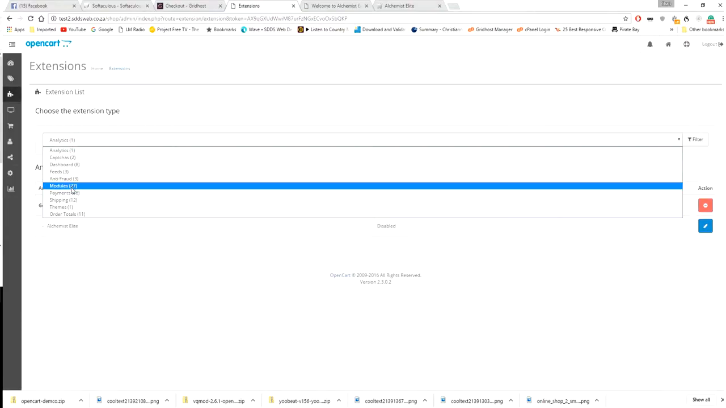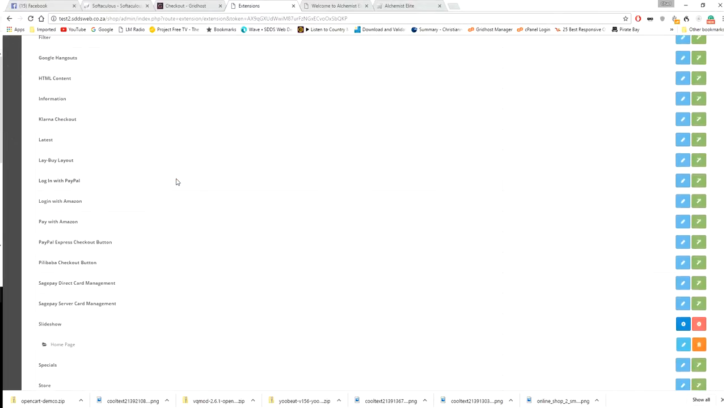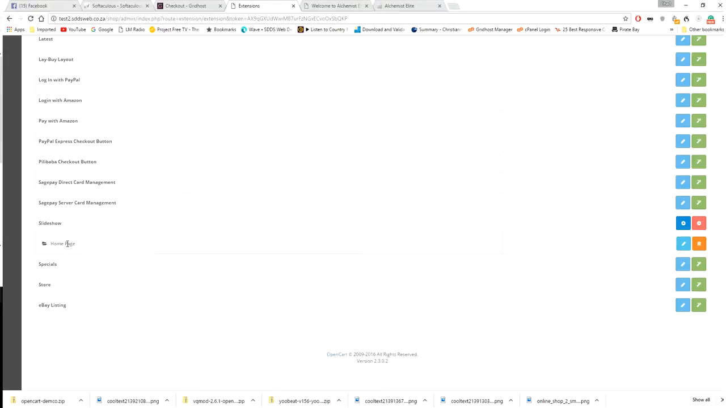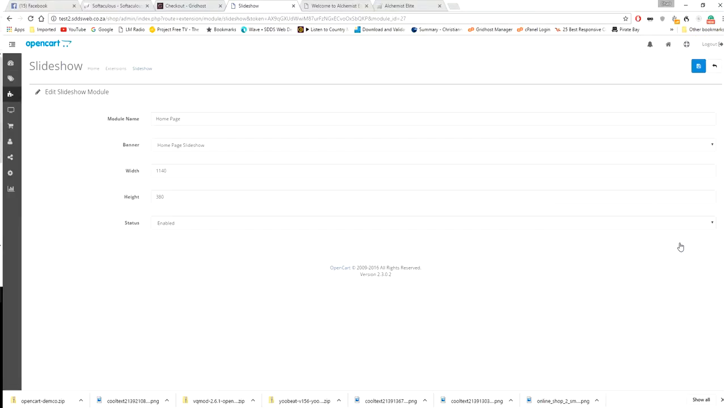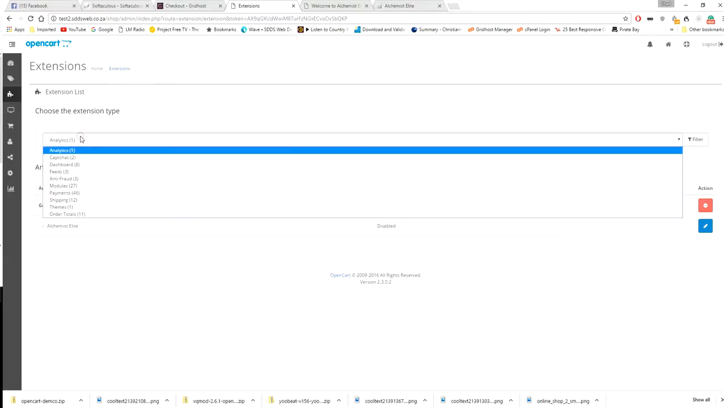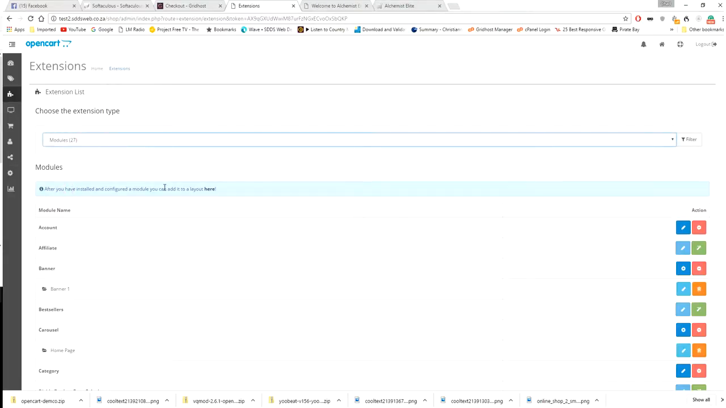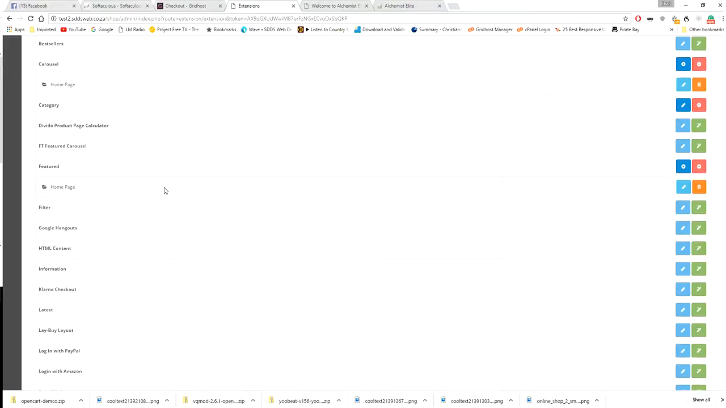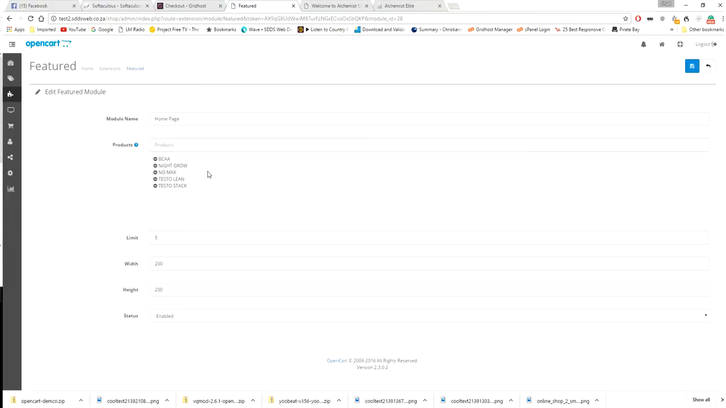The only extension that you would use would be in the modules would be the, sorry, you've got a slideshow here as well. If you click on slideshow, that gives you an indication of how big your slideshow needs to be. Okay. Going back to extensions again. Right, there's featured. We'll go back to featured again. Okay, you'll see the test is no longer there.